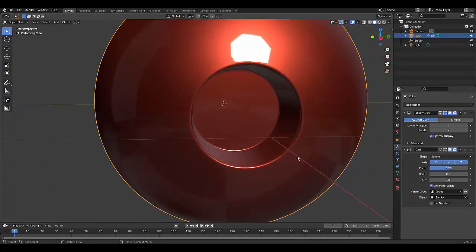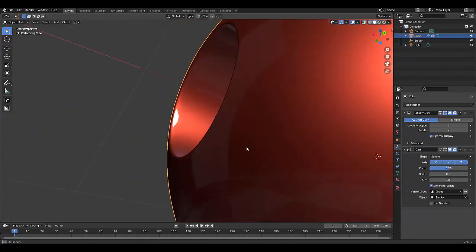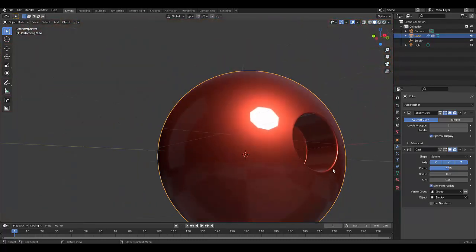Anyways, I hope you enjoyed this tutorial on how to make one of the cleanest cuts you possibly can do in Blender on a circle.